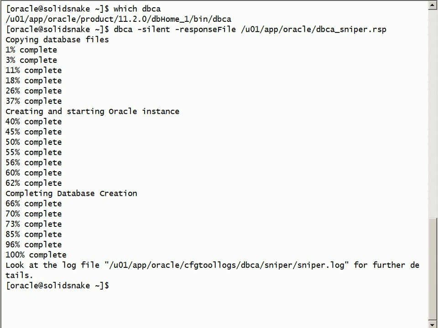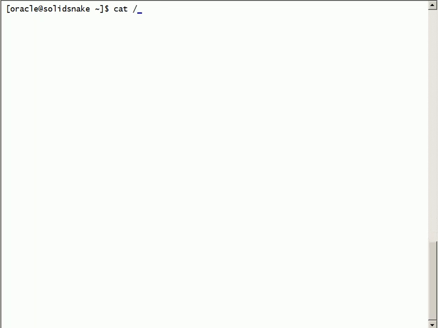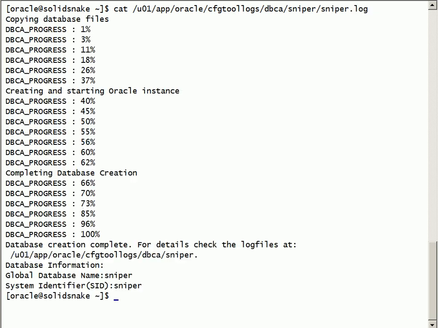Okay, now looks like database creation has completed, and it also recorded all the log for this creation into a file. We can quickly take a look at the log file just to make sure there were no errors during the configuration or database creation using DBCA tool. And looks like it was all successful. It finished 100%, and here is the global name, global SID, the database SID.